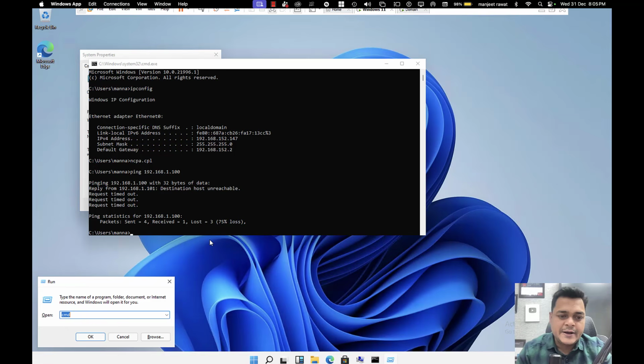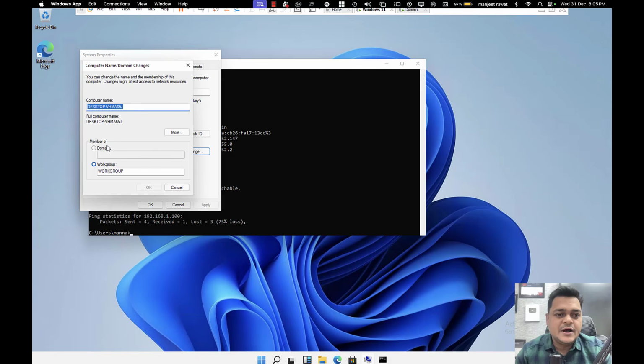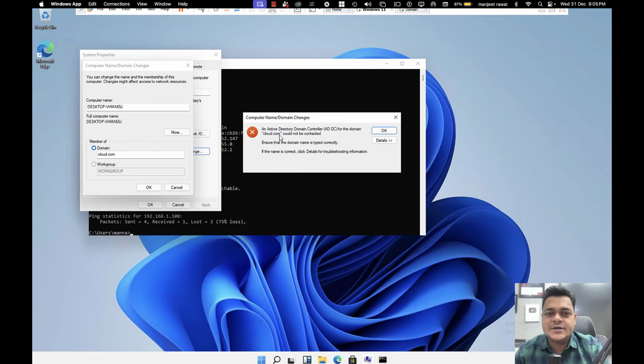So what type of error will you get? Open sysdm.cpl, click Change and click on Domain. What is your domain name? The domain name is cloud.com. I'm just going to type cloud.com. If both machines are not communicating with each other, then let's wait. It will give us an error that your client machine is not able to connect. See: an Active Directory Domain Services domain controller (AD DS) for domain cloud.com could not be contacted. Ensure that the domain name is typed correctly. If the name is correct, click Details and proceed with troubleshooting.